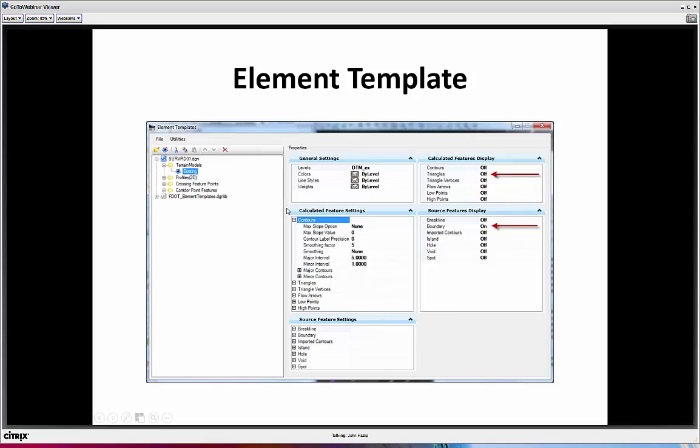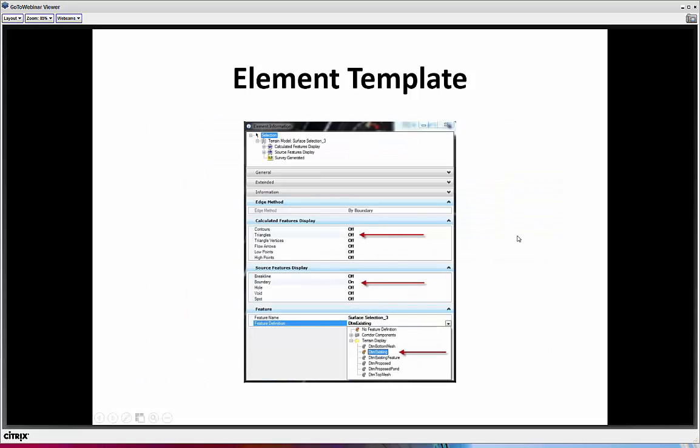It controls the calculated feature settings for contours. In this example, you can see that the slope option has been set to none, but the contour smoothing factor is 5 and the smoothing is set to none. This is also where you set your major and minor intervals. This is an example of a surface that has been selected that has the element template applied that we saw just a moment ago. And as you can see, the triangles are off and the boundary is on. And down at the bottom, where it's DTM existing, the feature definition can be set. It's showing as DTM existing, but it can be changed at any time through the element information box, also known as the properties box.